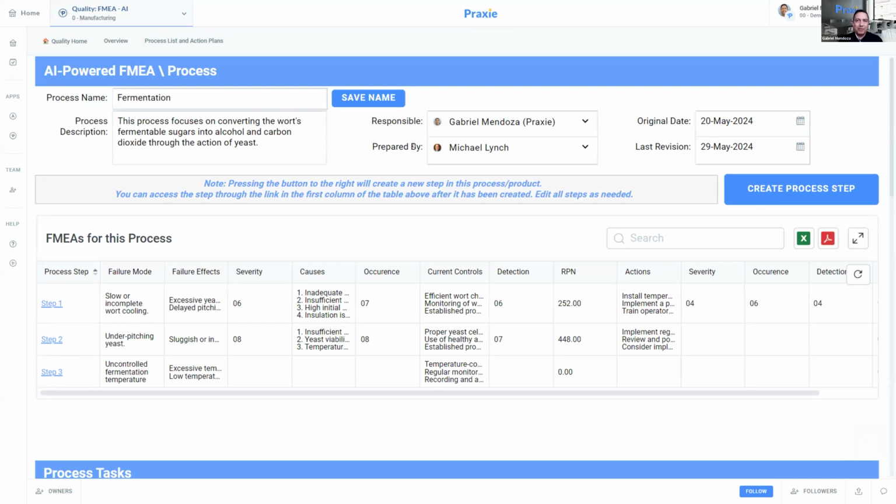And you have the basic elements up here that come in the template. One of the greatest discoveries of all time, by the way. Yes. So you have the description, you can say who's responsible, who prepared it, when it was last reviewed, etc. And then you have the ability to add multiple steps, as many as you need to.